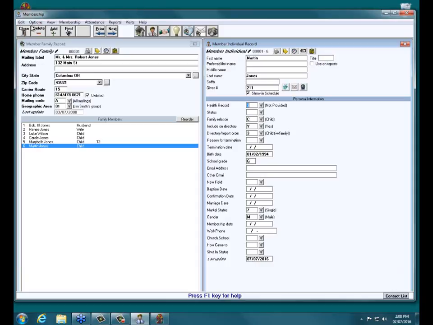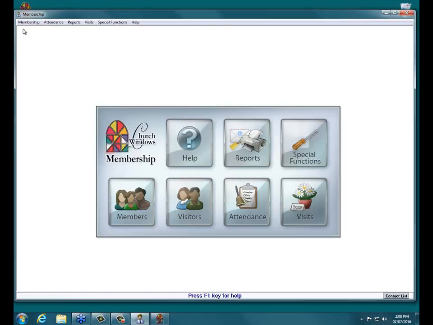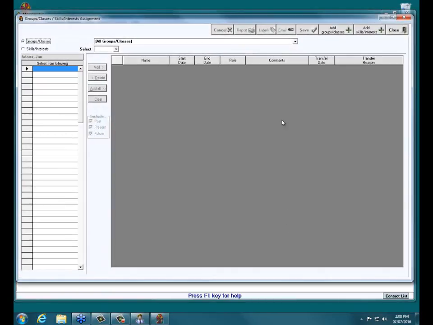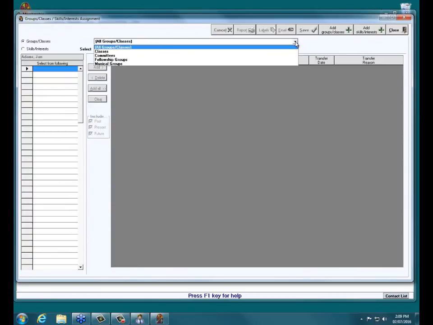So now, let's say you want to go in and you have a brand new class and you need to get a bunch of people in it. The faster way to do that is to go into Attendance and come into Groups, Classes, Skills, Interests, Assignment. And this is going to pop up with your setup screen or your assignment screen. Up here at the top in this big drop box is where any of your divisions or departments are set up. So if you organize your groups and classes by divisions or departments, you can select that specific option here.